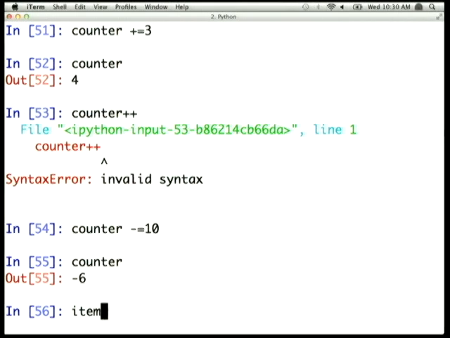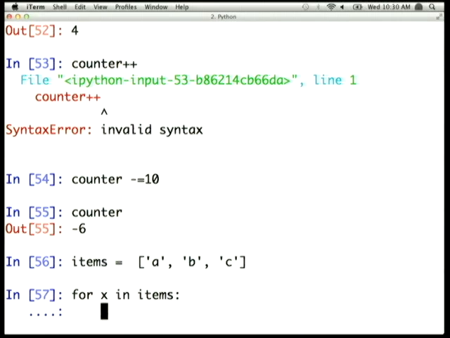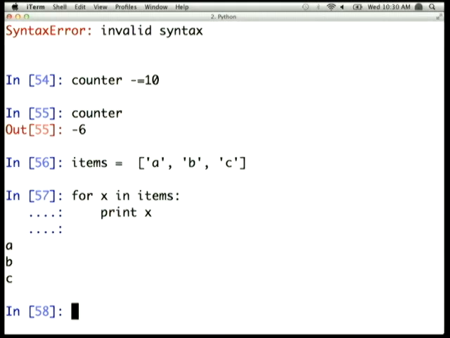So if I said items equals A, B, C, just to keep it shorter, right? For x in items, right? My IPython isn't doing that for some reason. I don't know why. But print x. So it is printing each item in the list, right? It's iterating across the list. So the for loop goes through the first time, it says, okay, first item in the list is A, second is B, third is C. And it's a very simple loop because all we're doing is printing something.